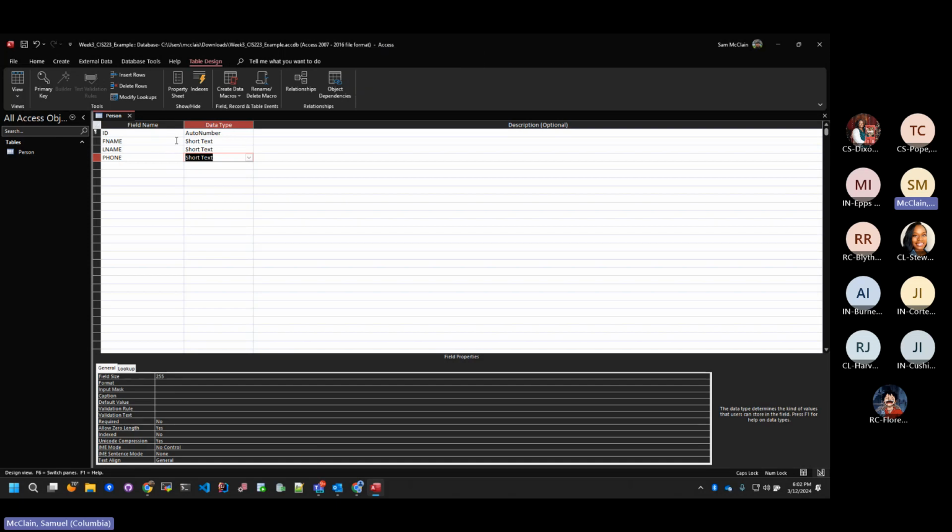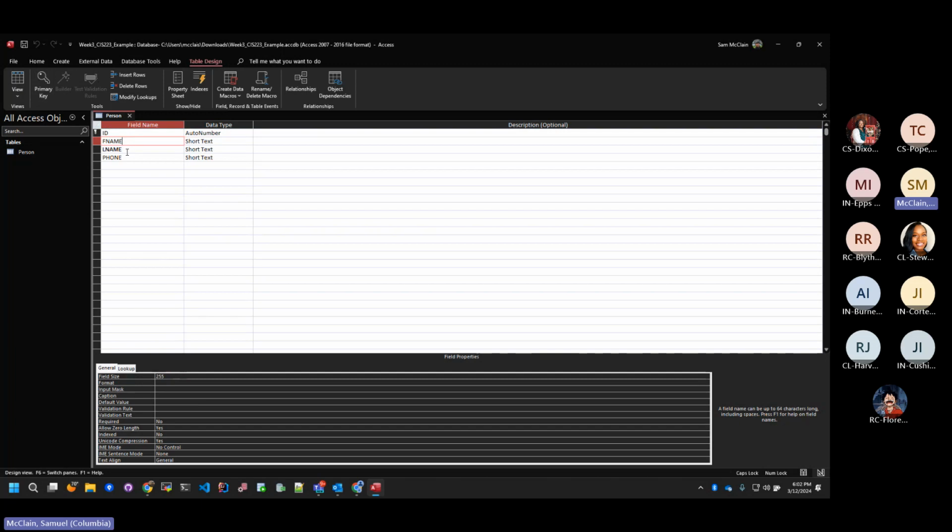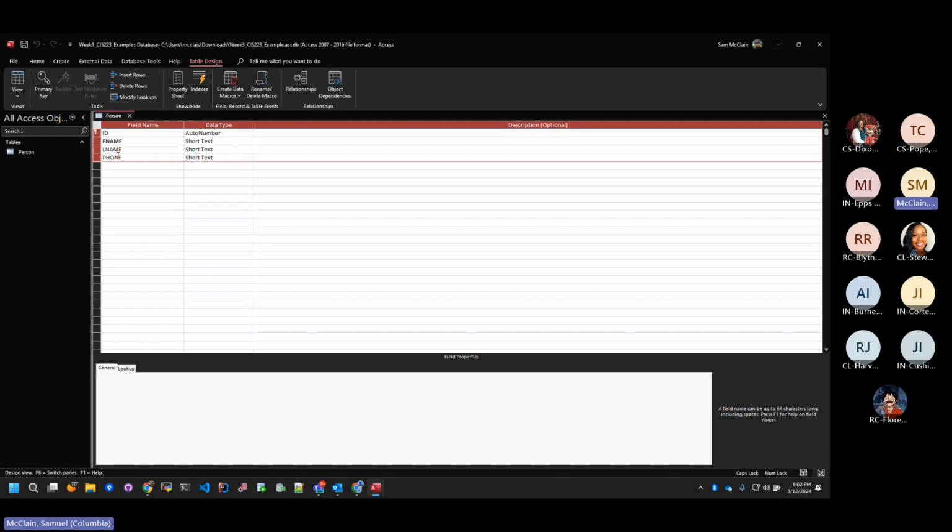Leave that as short text. Now I'm going to save this before I do anything. And before I move back into datasheet view, I do want to draw your attention. When I click on this ID field, you'll notice that the primary key is activated. You can specify your primary key in Microsoft Access. We can even highlight all of them or any number of them and choose primary key.